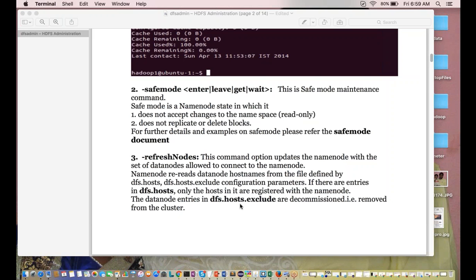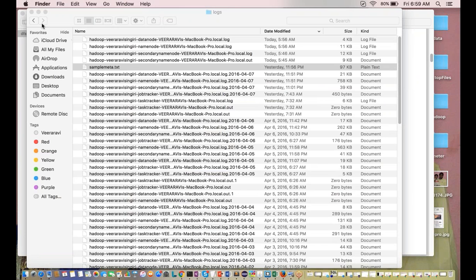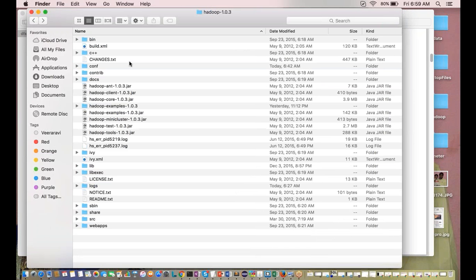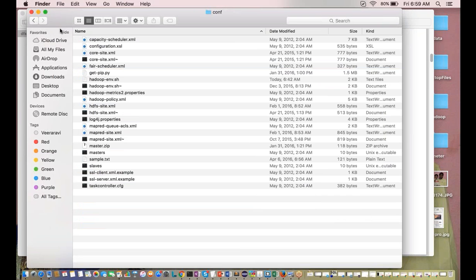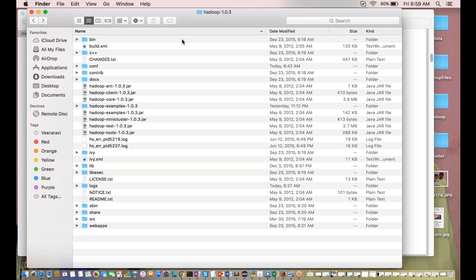We'll keep it in a file, and that file we will link to, I mean give the path to, dfs.hosts. We will see where these configurations are available. We'll see now. Go to our home directory of Hadoop home.